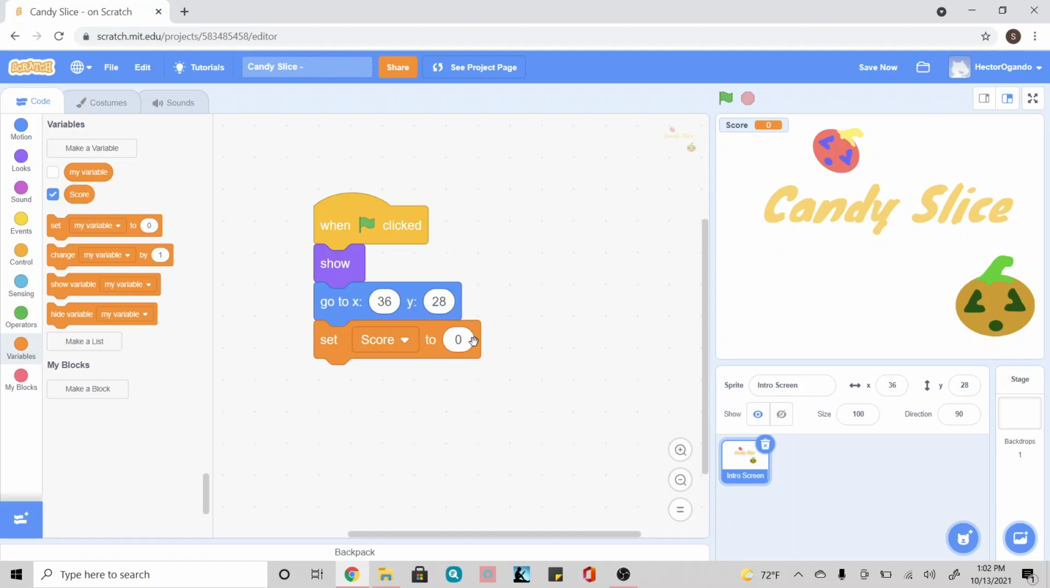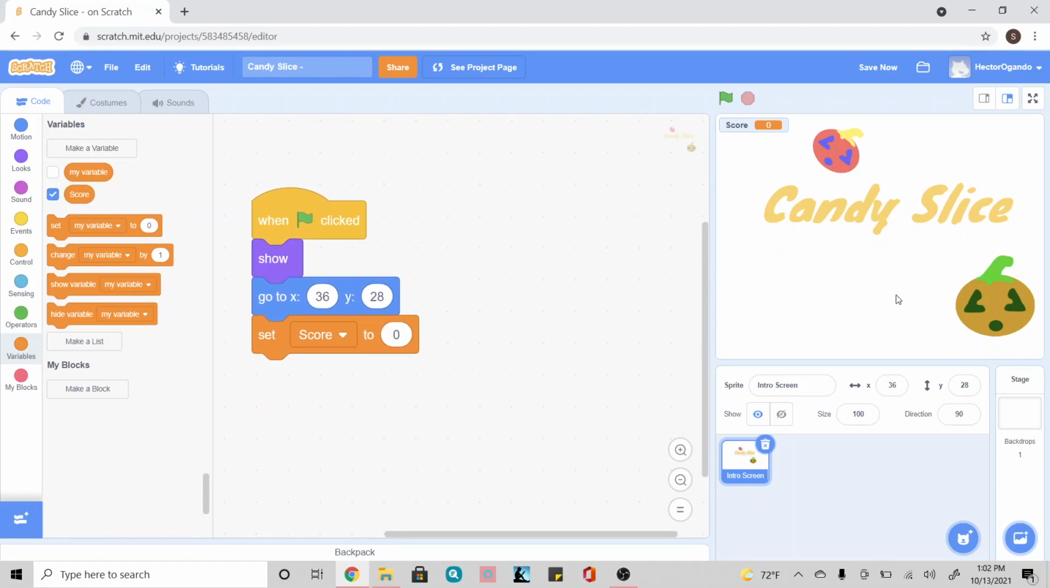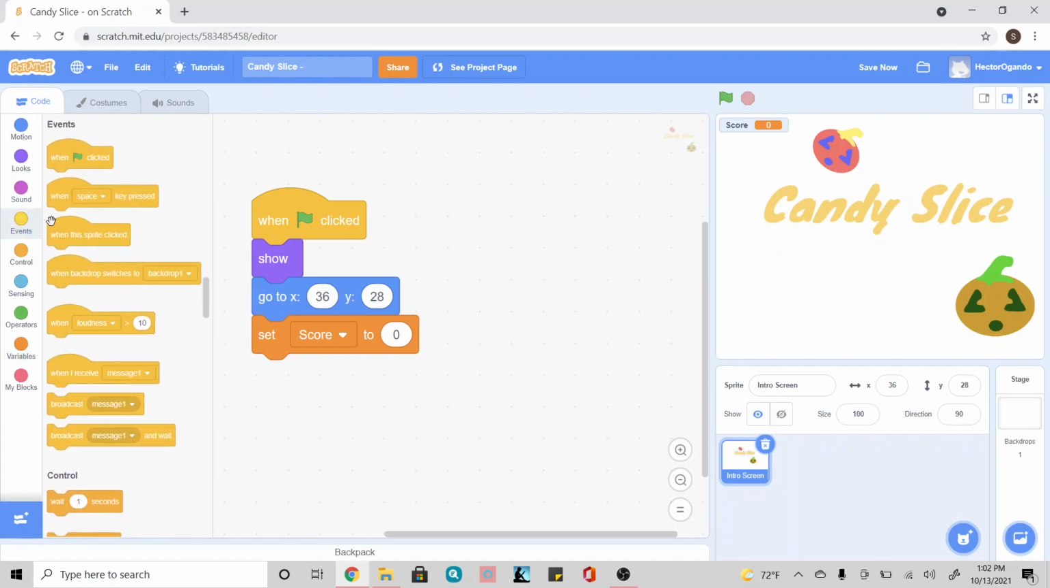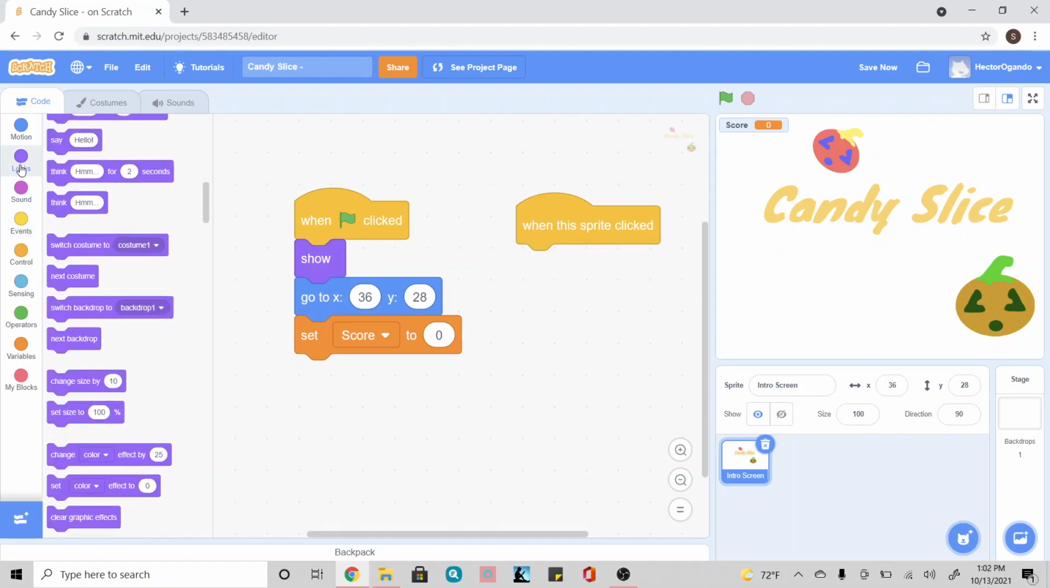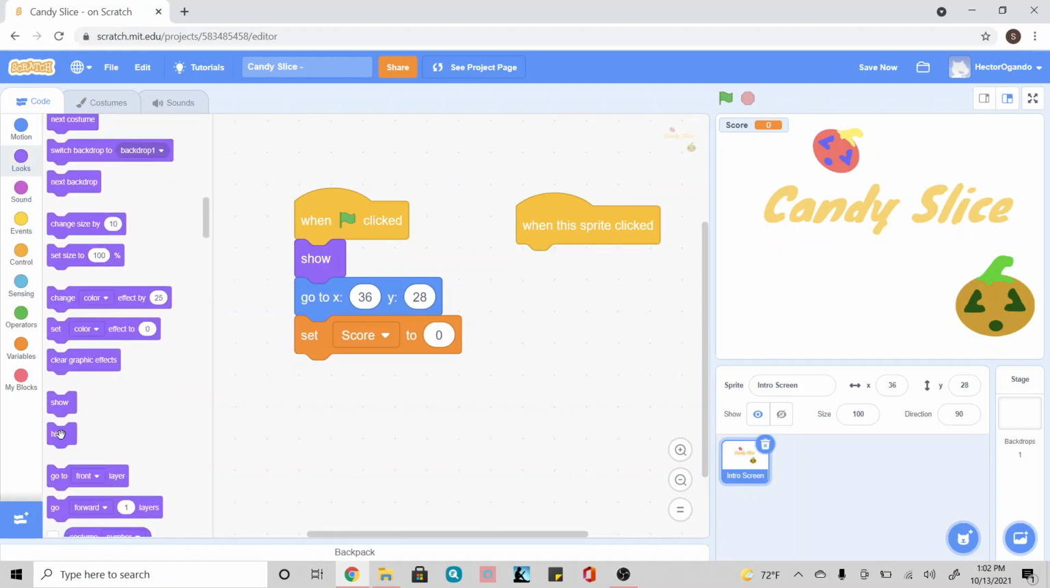The next thing we want to do is make sure what happens after we click on this in order to play our game. So we're going to go ahead and click on the yellow events tab. We're going to add when this sprite is clicked. We're going to go into looks and we're going to go ahead and add a hide since we don't want it to show up anymore.